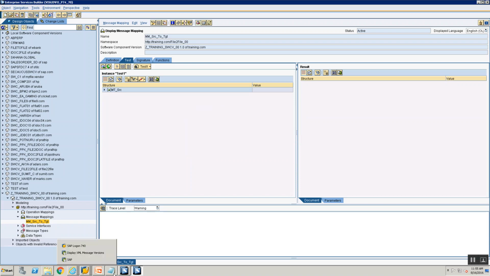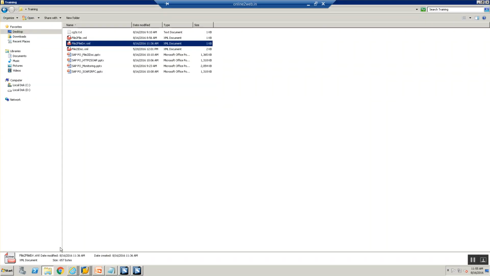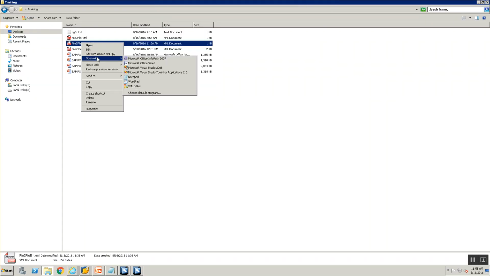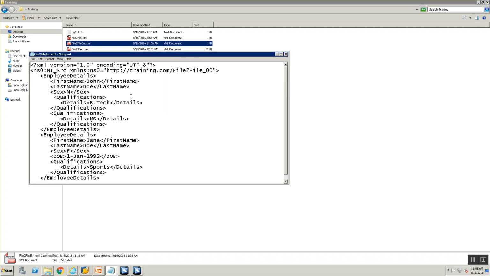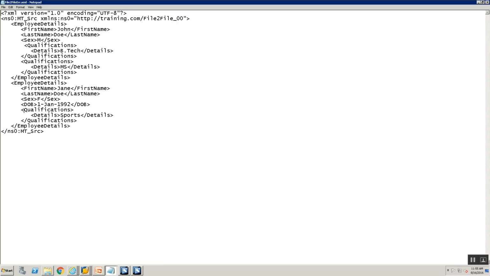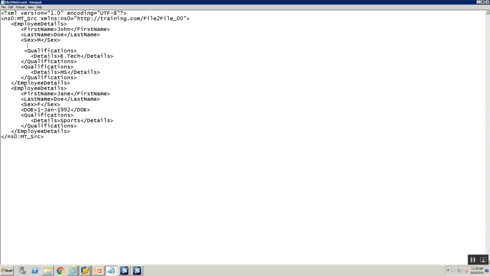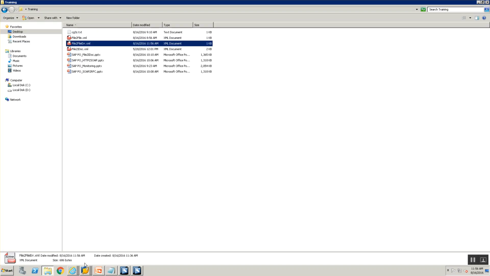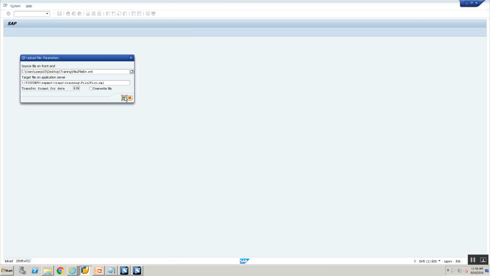Okay, so I've activated the mapping, and now let's go ahead and trigger the interface. But now instead of the file containing, let's go into the input directory out here, open it in notepad, and reintroduce the date of birth. I'm going to make it 1st Jan 1990, save the file, and now I'm going to again execute the CG3EZ.